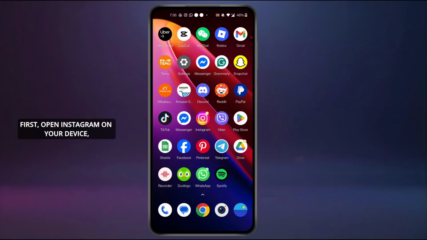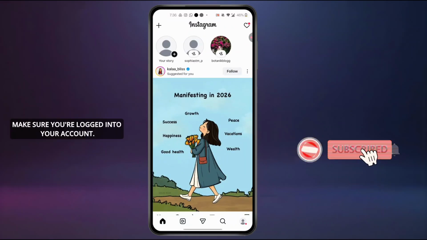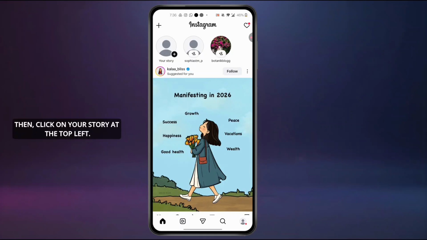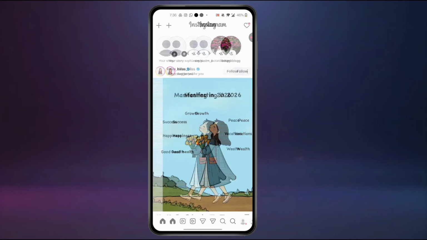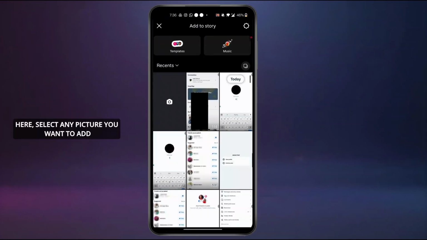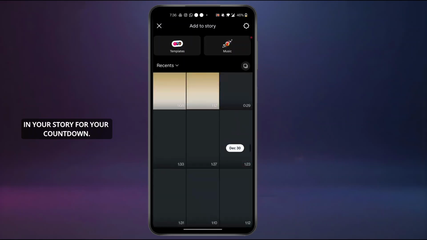First, open Instagram on your device. Make sure you're logged into your account. Then, click on your story at the top left. Here, select any picture you want to add in your story for your countdown.